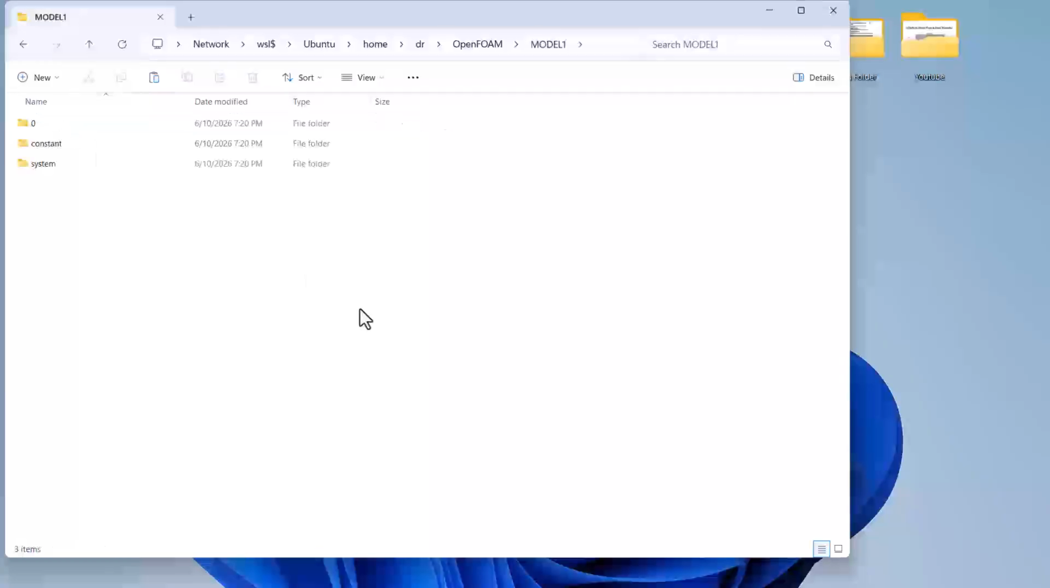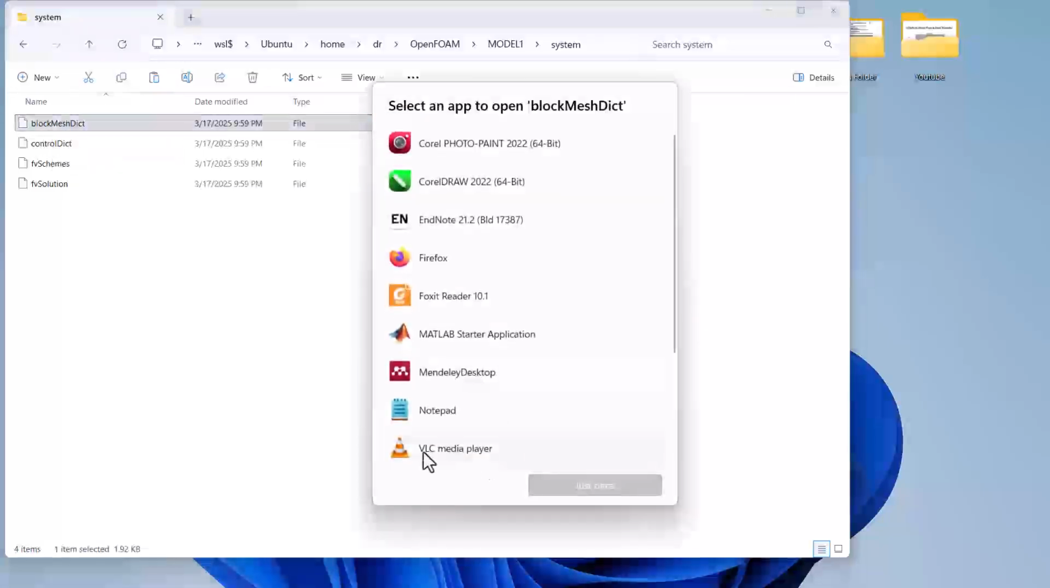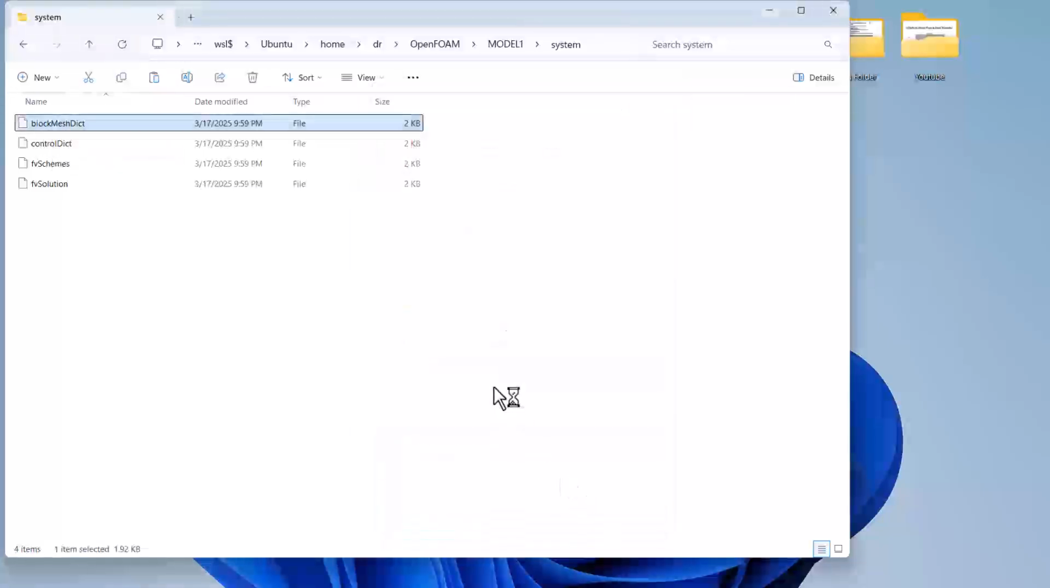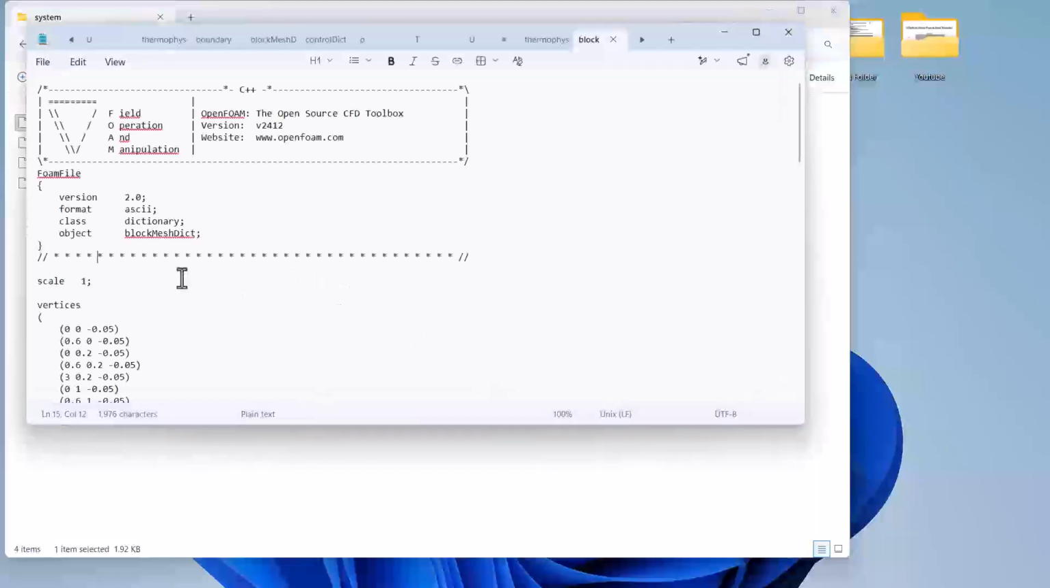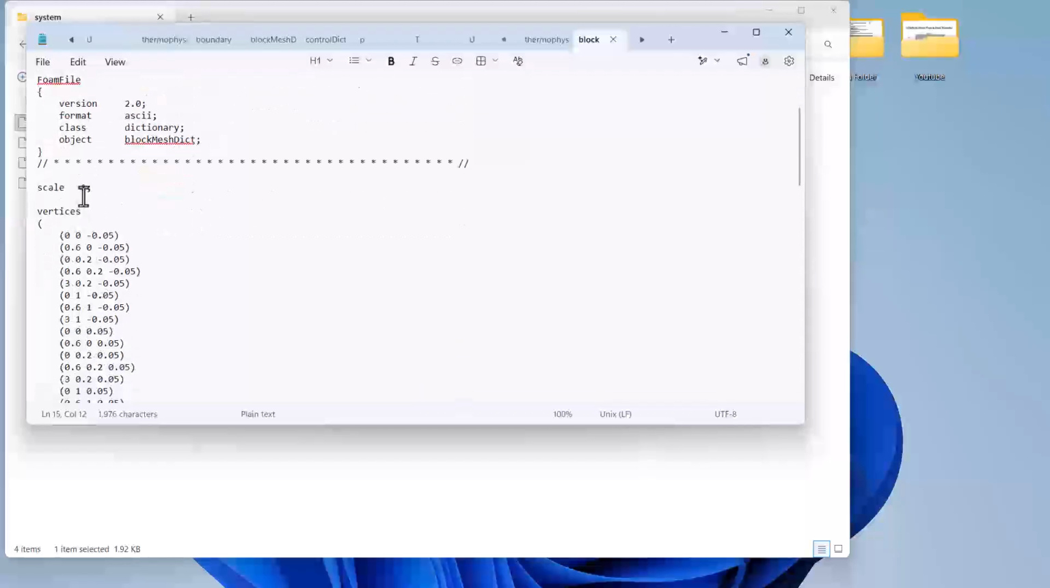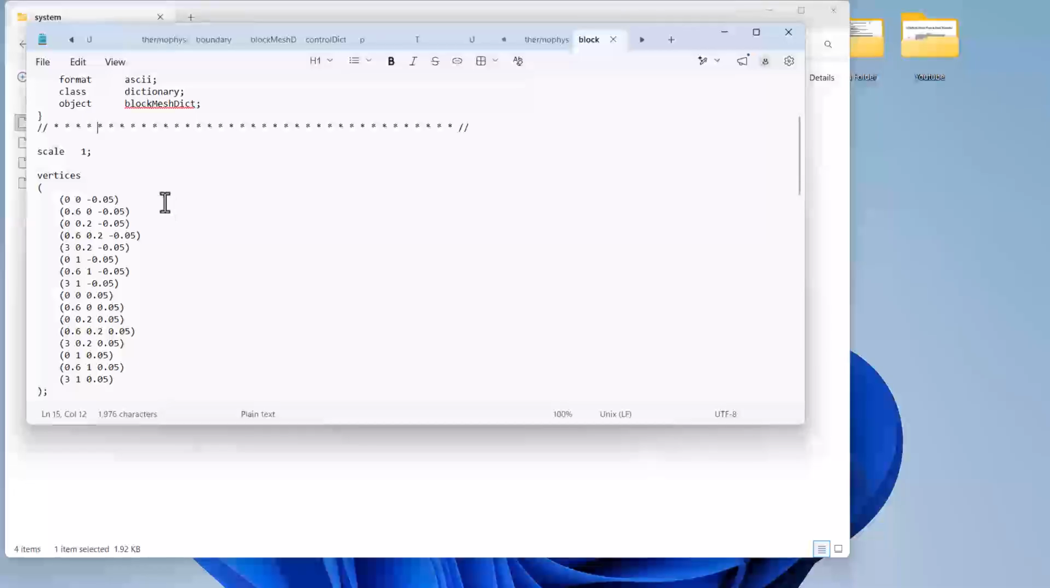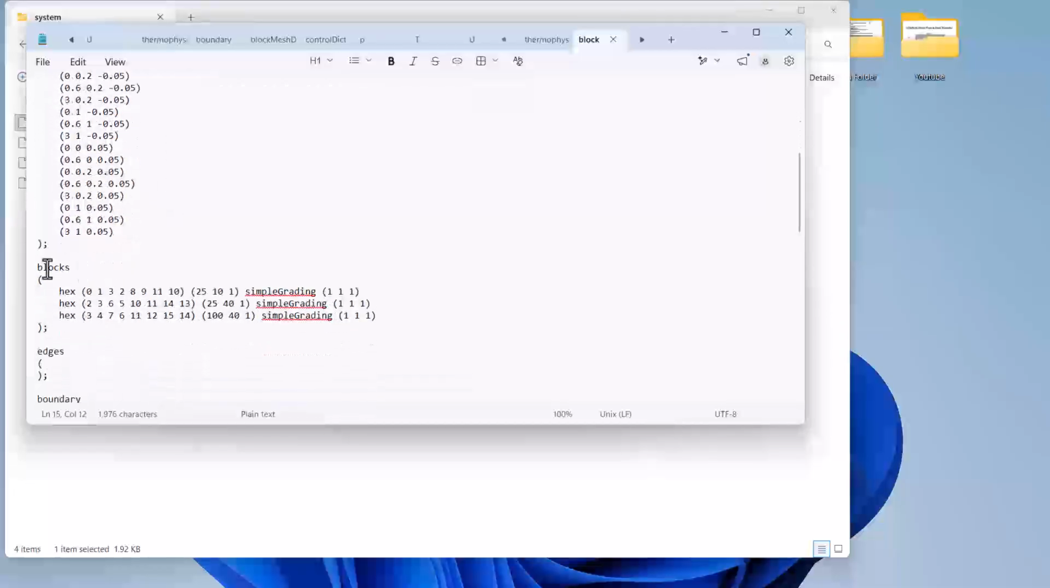Now we open model 1, and for each OpenFOAM case we have 3 folders. So here we have 0, constant, and system. For creating a model, at first we need to open the system folder. So we open blockMeshDict. Here, as you can see, it is our FoamFile. Our scale is 1, so the unit is meters. And here our vertices, as you can see, form our block.